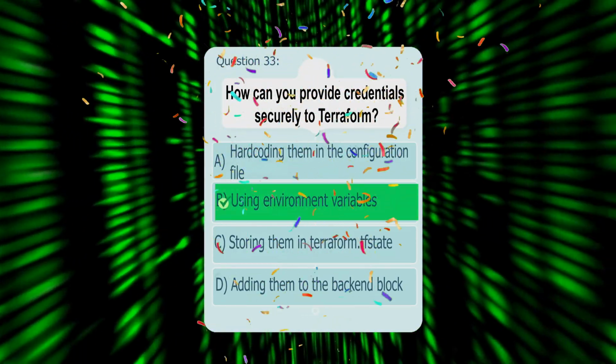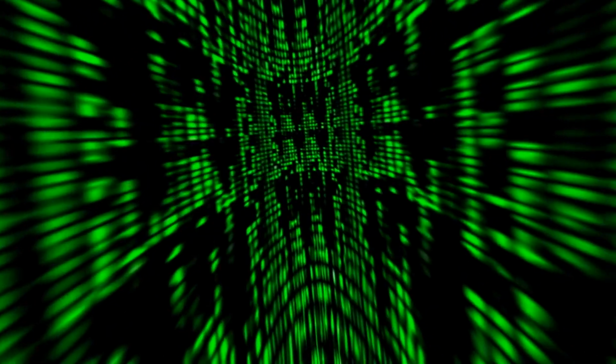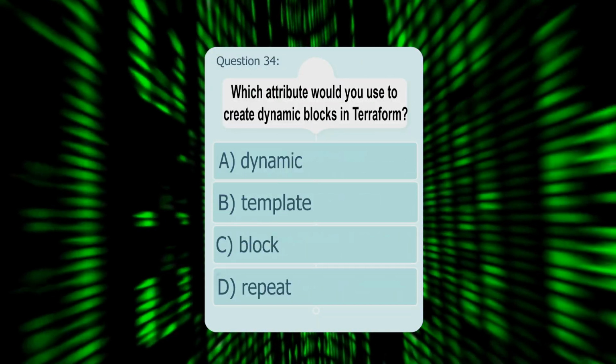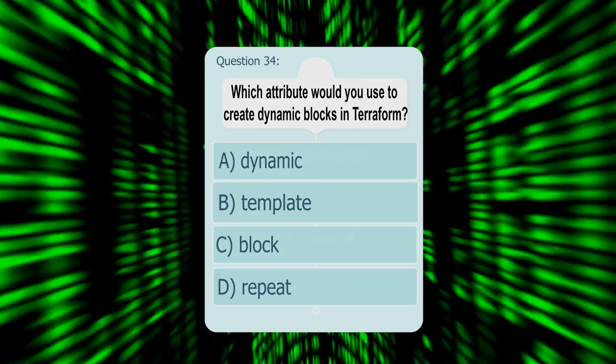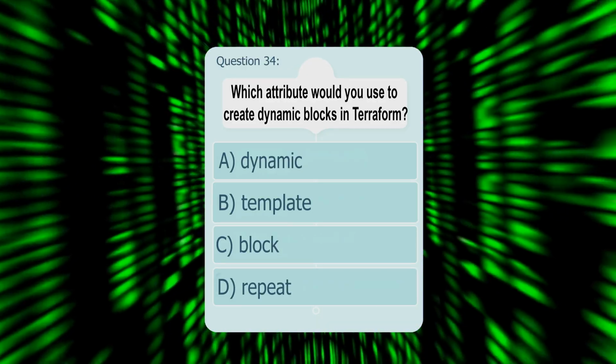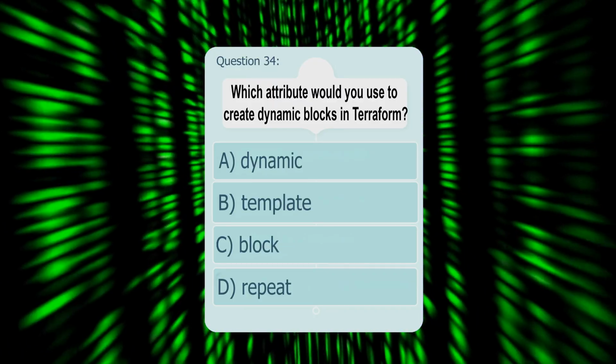Answer. B. Using environment variables. Question 34. Which attribute would you use to create dynamic blocks in Terraform? A. Dynamic. B. Template. C. Block. D. Repeat.